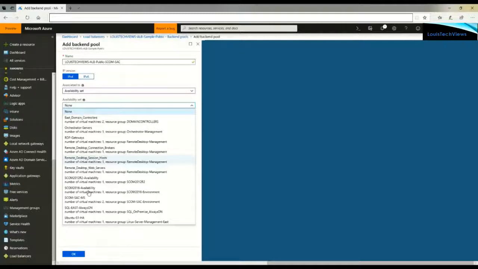In my case, this availability set has 2 virtual machines in it. So I'm going to click SCOM-SAC1, and then I need to pick one of the available IP addresses on it. In this case, it just has 1. So I'm going to add that to my backend pool.